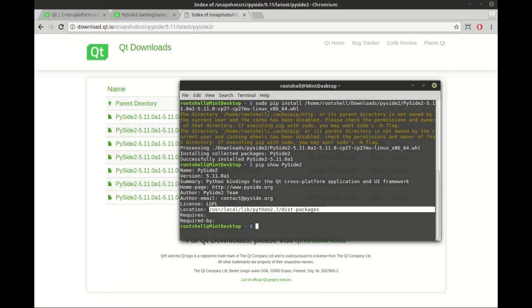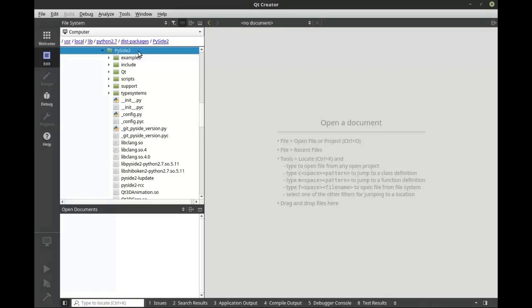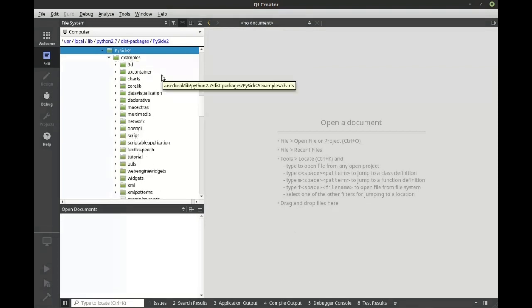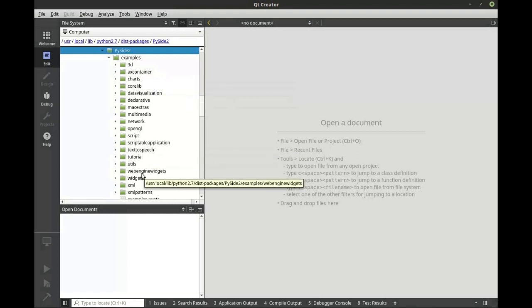To save a bit of time, I've already opened Qt Creator, and I've navigated to the PySide 2 installation folder. In there, you can see there's an examples folder. This folder contains a lot of examples. When you start drilling into these, you'll see it just gets deeper and deeper. There are tons of examples to get you started. Let's go ahead and look at a few of these.